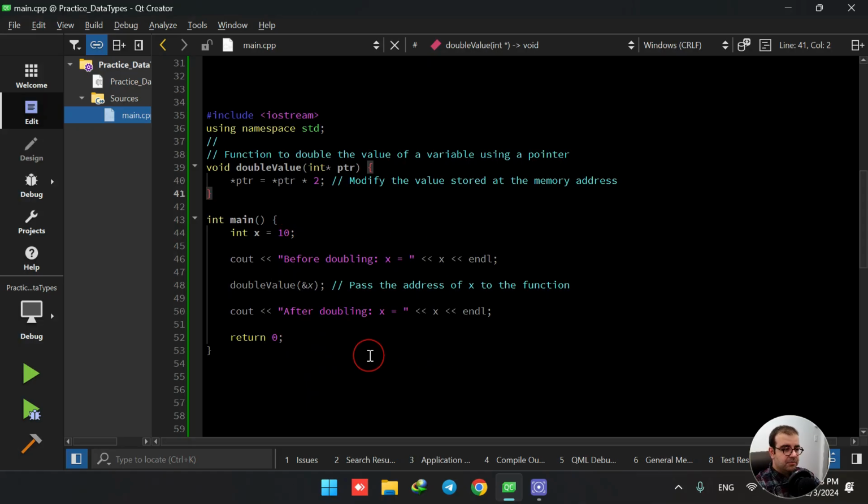We would like to write a program that defines a function to double the value of a variable using a pointer. Previously, we know how to do it using a call by reference. However, here we are going to do it directly with a pointer. To do that, first we are going to initialize one integer called x to be 10, and we are going to print its value before doing any modification. So we expect that it will print the value 10.